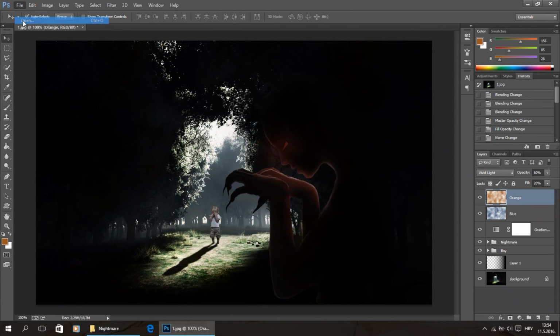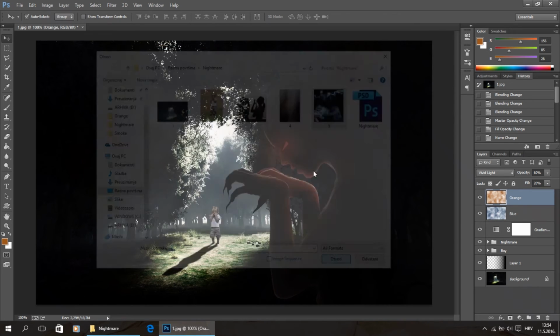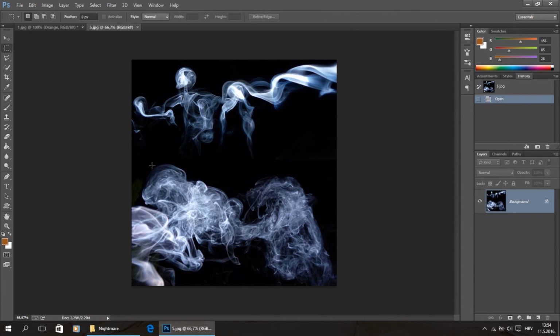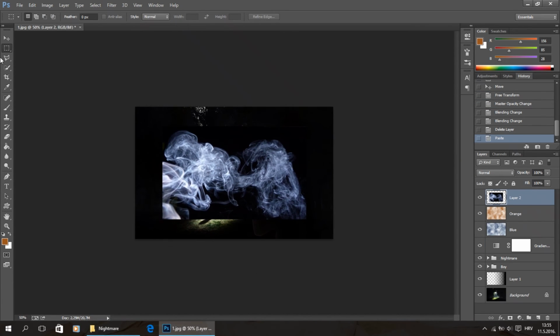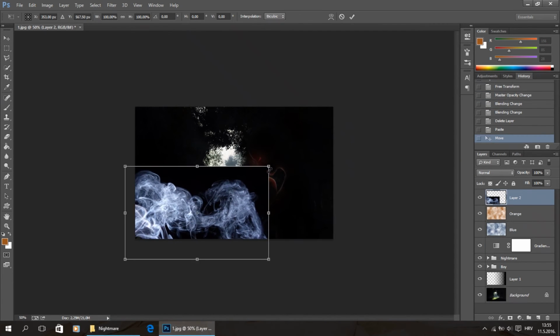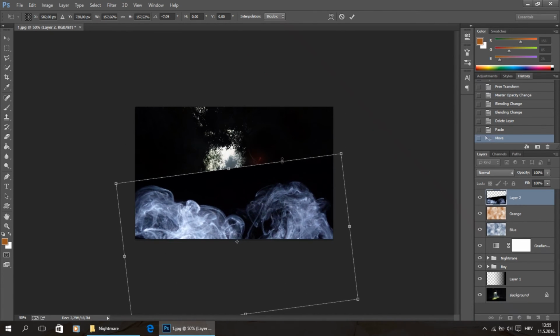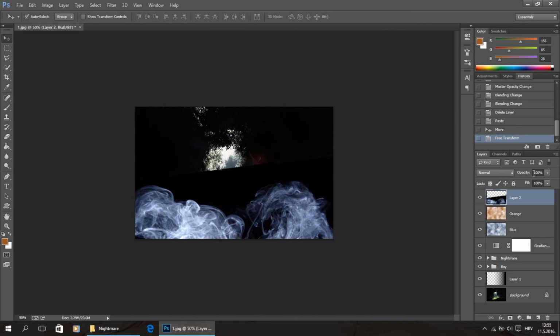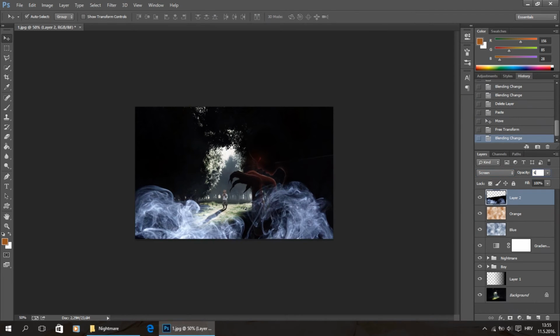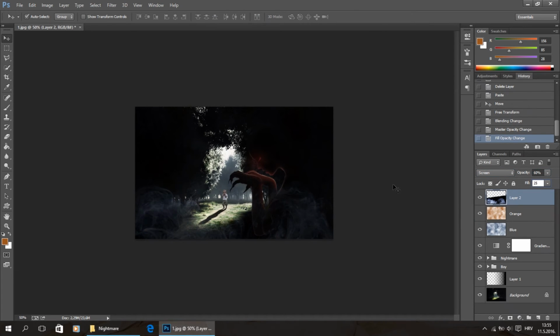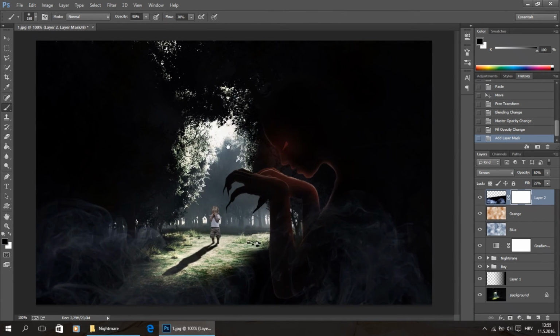So we're done with that, and now we need fog. We're gonna select the part we like from this image and add it to our project. And we're gonna add it in front of our nightmare, in front of everything, like this. And scale like this. Switch blend mode to screen and lower the opacity to look realistic. You can add a layer mask to our fog layer and delete parts you don't need.